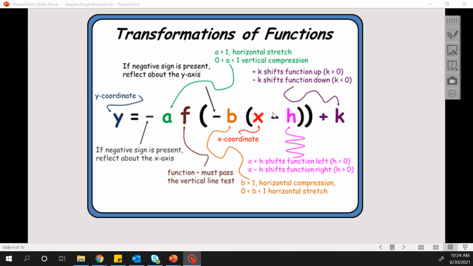And then we have the x-coordinate. If you have a number being added or subtracted to the x-coordinate, that will shift it left or right, and a number added or subtracted onto the end of the function shifts it up or down. And this is just all of it put together.